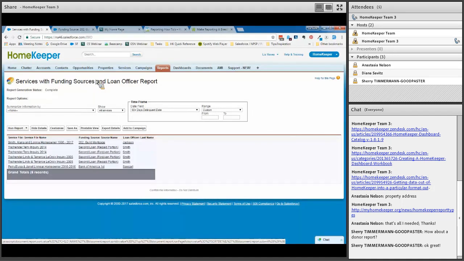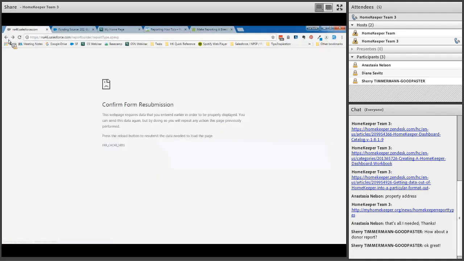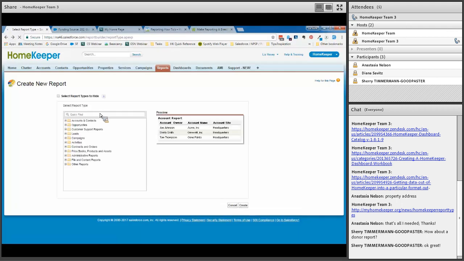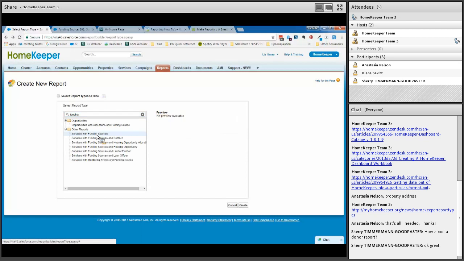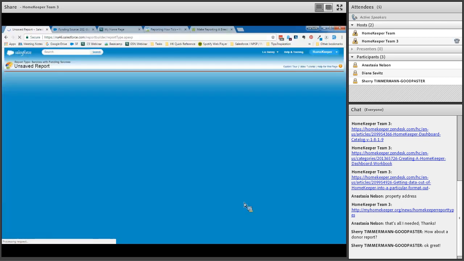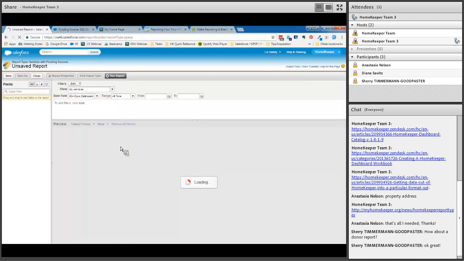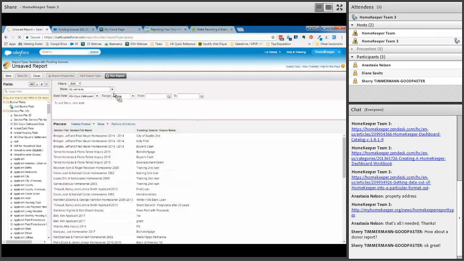So I'm going to go back now because I didn't mean to only see the ones with a loan officer. Scary error. If I hit back again, I'll be able to choose that other report type. All right, so this should show me a lot more funding sources.